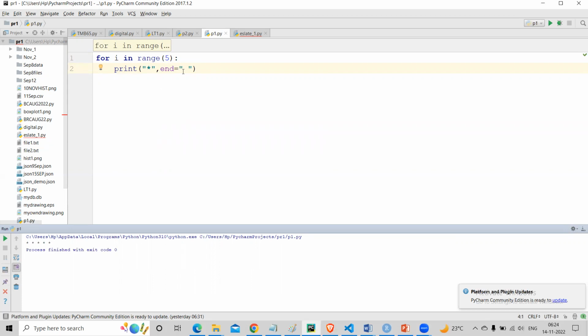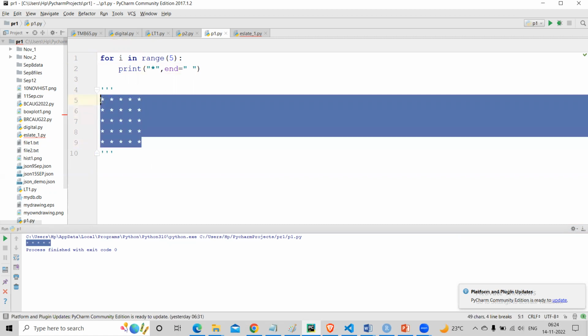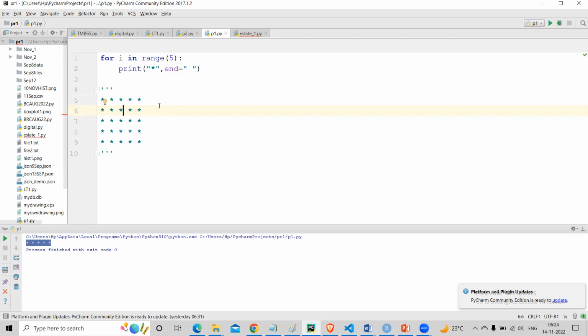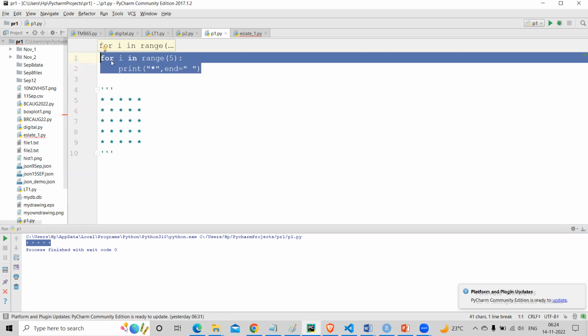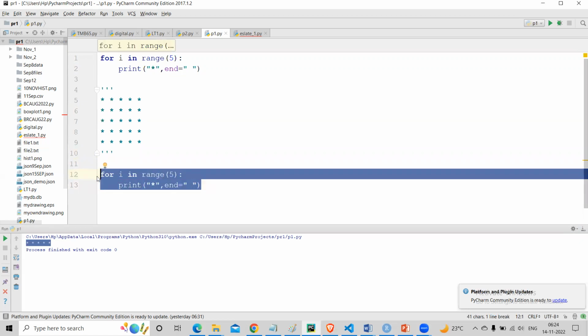Now I want to repeat this. I want to repeat this 5 times like this. So in one line 5 stars, in another line 5 stars, and so on. So I want to repeat a square kind of thing here. How do I do it? You have to add one more for loop, right? So this is to generate one line of stars. Now this whole logic should be repeated one more time, correct?